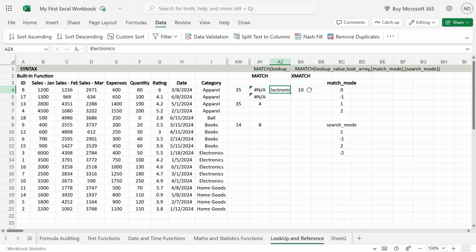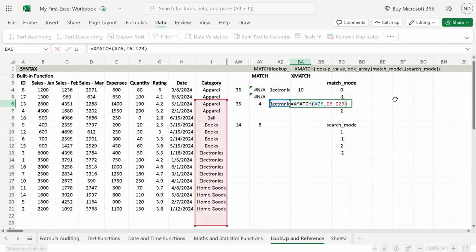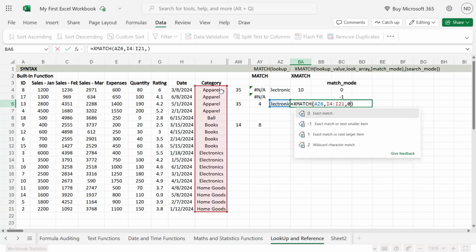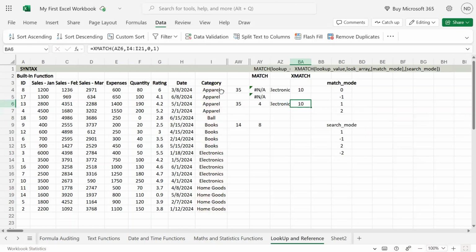Okay. So 1 is the default search mode, where it searches from the first to the last. Now, if I use the match, let me use this again. I have moved the array. Now let me put the match as exact match, which is 0, and start the search from 1, which will give me the same answer, which is the 10th position.